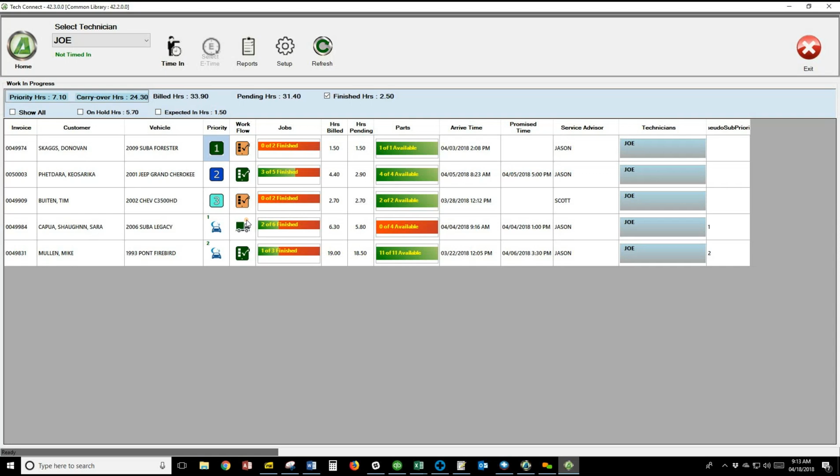They love being able to see how many hours that they need to deliver today. They need to see that they have vehicles that if they get all that priority work done, they can jump on their carryover work. They can work between vehicles without ever communicating with the front office. So what we're doing with the technician, what we're doing with the service advisor, what we're doing with the shop foreman is managing labor hours.